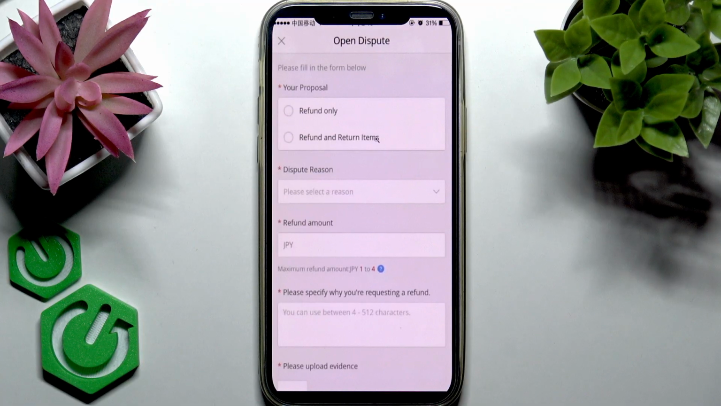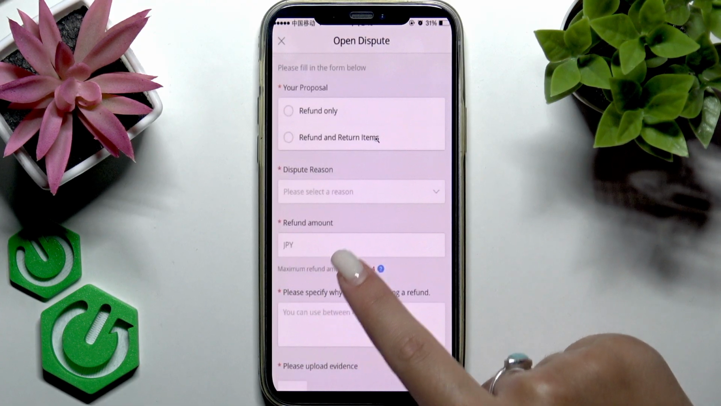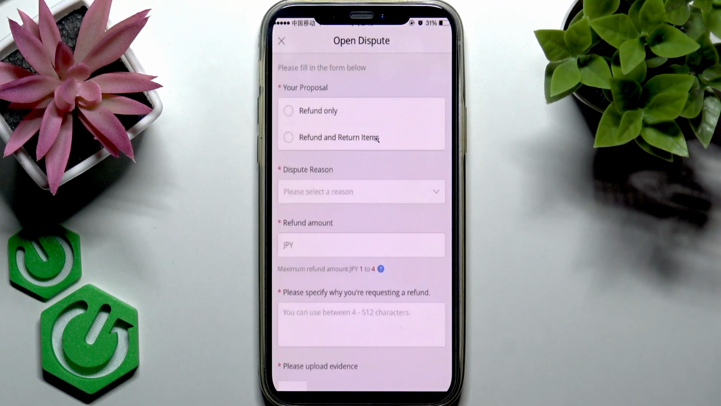So here you should select Refund Only button, and here you should select a dispute reason. So it could be wrong size, damaged item, not as described, etc. Then here in this section, refund amount, you should enter full refund amount if the item is useless, and partial refund amount if you still want to keep the item. And here you want to explain in details what is wrong with your item, so describe your issue.